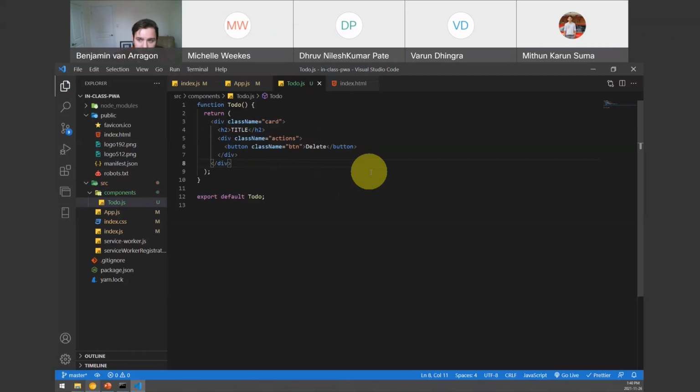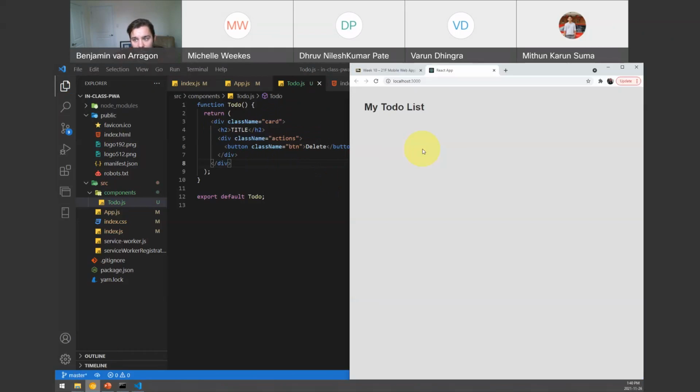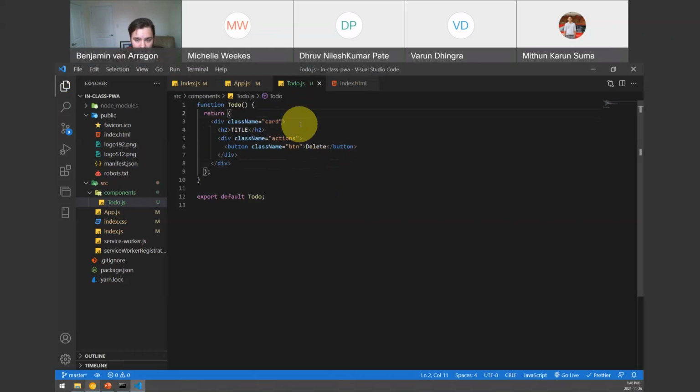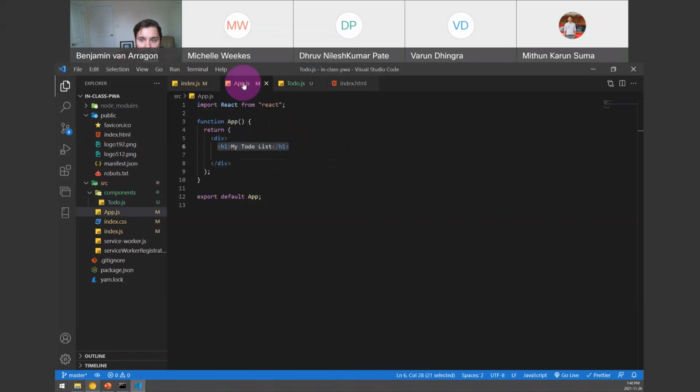So now we go to our website. You'll notice it's gone, and that's because I've created a to-do custom React component, but I haven't called it in my app.js. So my app.js is only saying, hey, I want to show an h1. And if we look at our code, that's all we're getting is an h1.